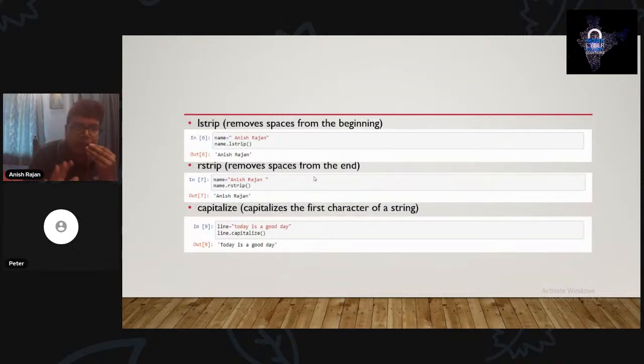And what does the capitalize function do? The capitalize function basically makes the first character of the string capital. So in this string, the first letter, that is T, has become capital.